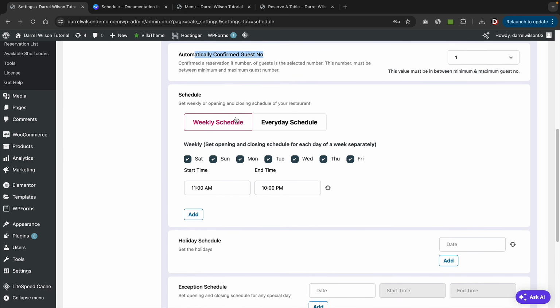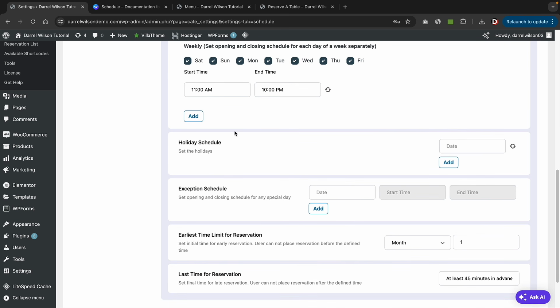Here you'll select the schedule of your restaurant. So you can go ahead and select the weekly schedule or everyday schedule, right? Here you have holiday schedules, so you can add holidays over here as well. And over here, you'll see this is called exceptional schedule. Essentially, you can add specific days. So these are like special days basically, so you can go ahead and add those in.